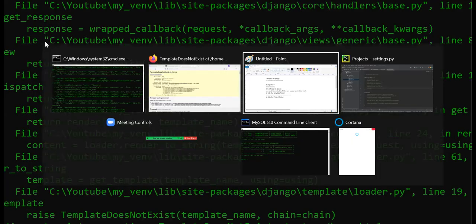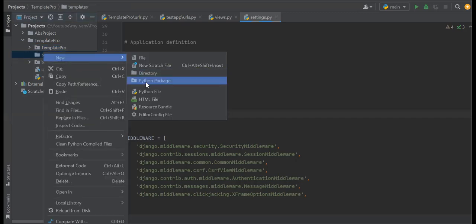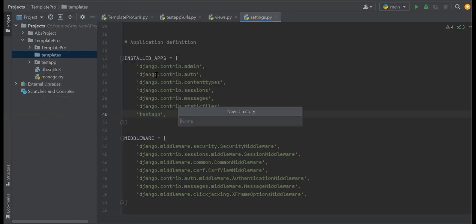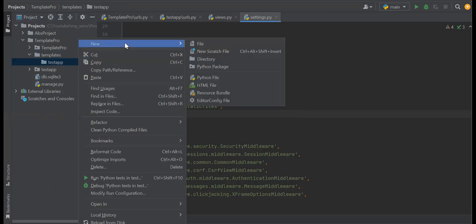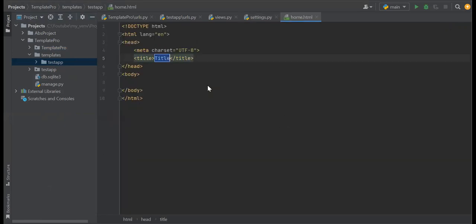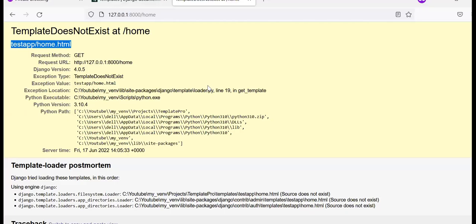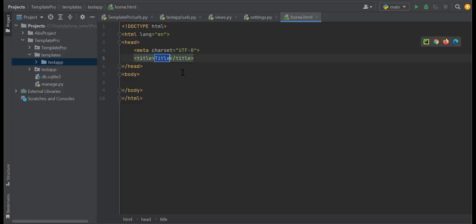So, guys, go inside the templates folder. Create one new directory. The name is our test, this is our application name. Inside this, we have to create one HTML file, name it home. Go and check, refresh here. So, yeah, see, something is coming now. The error is gone.